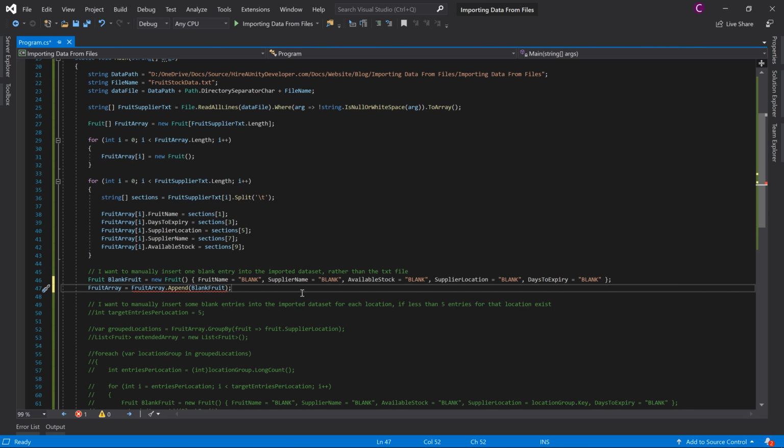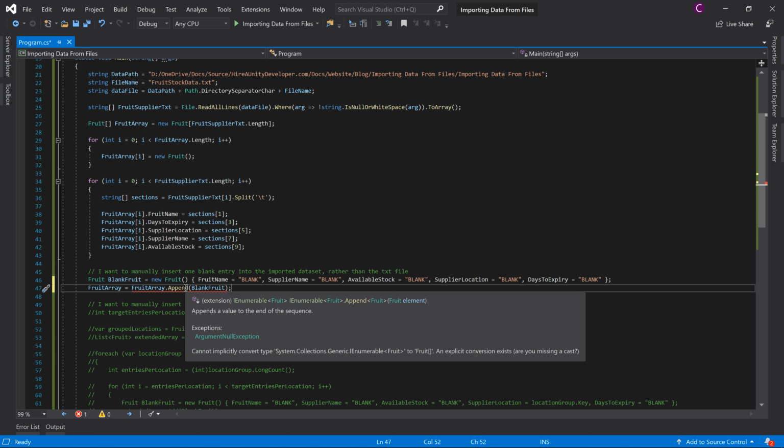I am unsure as to why fruit to fruit. So, append adds a value to the end. Cannot implicitly convert type enumerable fruit to fruit.